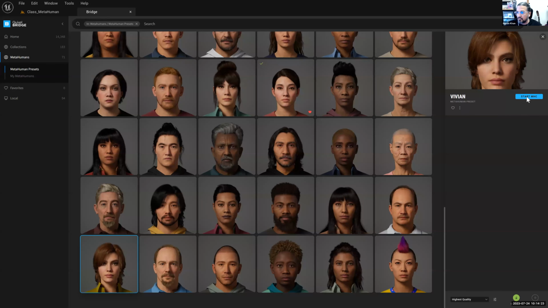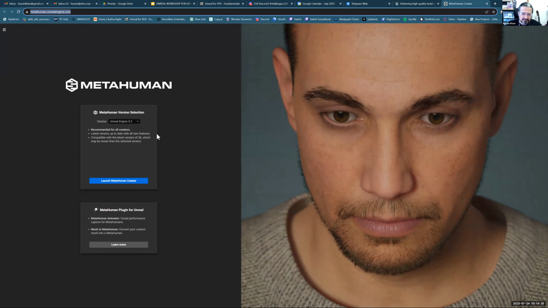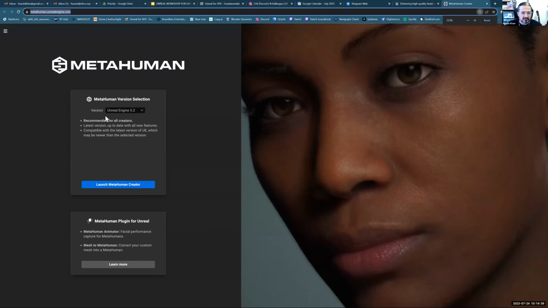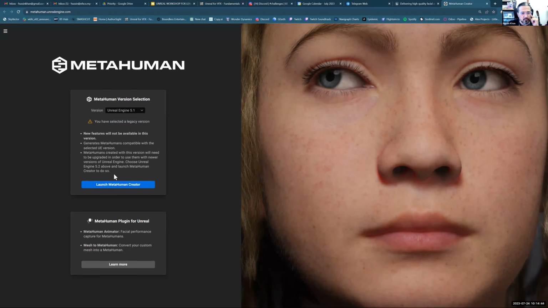Once I click on the button, this is the data when we download. Start MHC will take you to a website. Be patient because sometimes this website can be a bit slow, guys. They have certain peak hours that I'm not really sure about. Let me zoom in here. You can see it says version 5.2, but if you choose other versions, 5.1 gives you a warning.